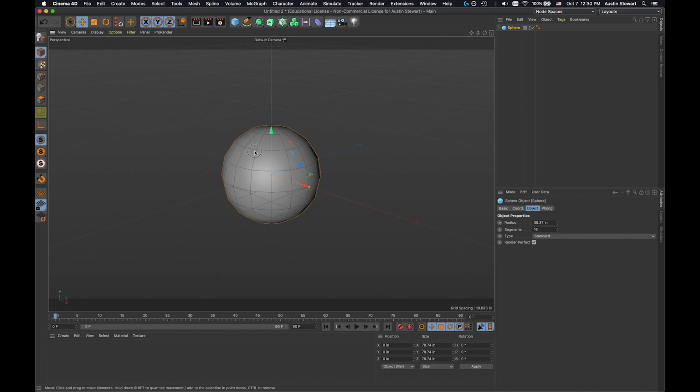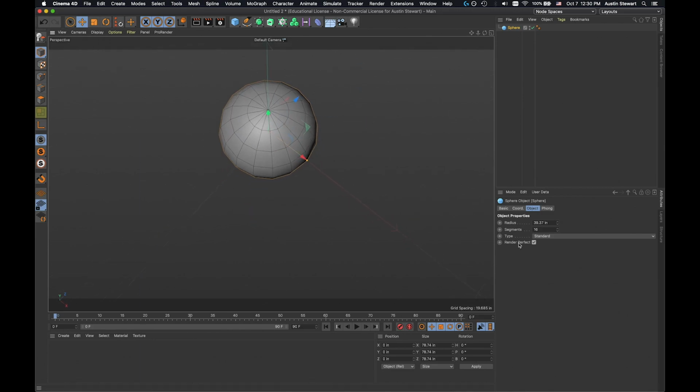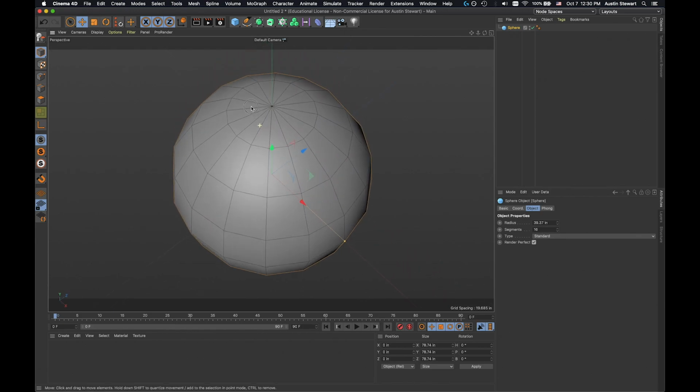Something that becomes really problematic is if we just leave the type of our sphere as Standard. When we make this editable, which is a step we have to do, we're going to have a single point that all these polygons are joined to. That's going to make trying to manipulate anything on top of this object really frustrating. Even if we continue to subdivide the object, there's going to be this singular point in the middle.